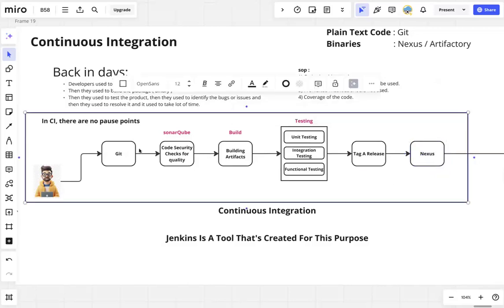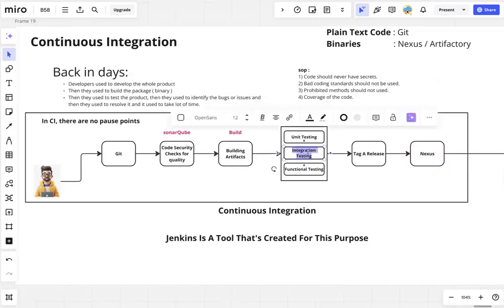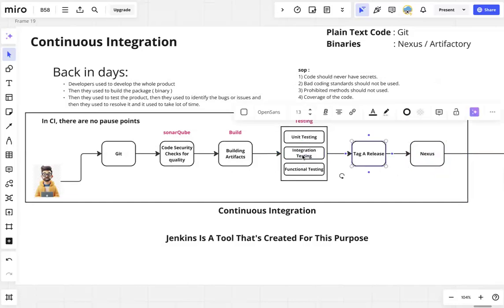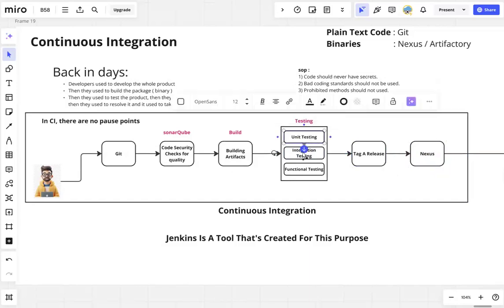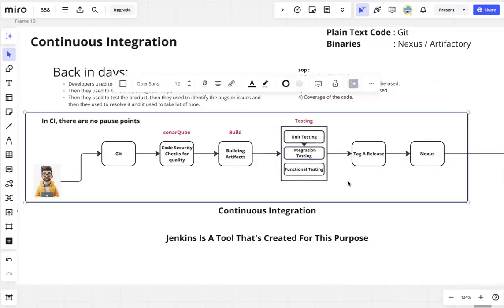See, if the code quality is not qualified, we don't even make a build. We'll discard it right here. If the integration testing is not qualified, then I don't even tag a release. Then the job will fail here itself. Now again, the developer has to check the integrity checks, what is not qualifying. Then again, they have to redo the whole process.